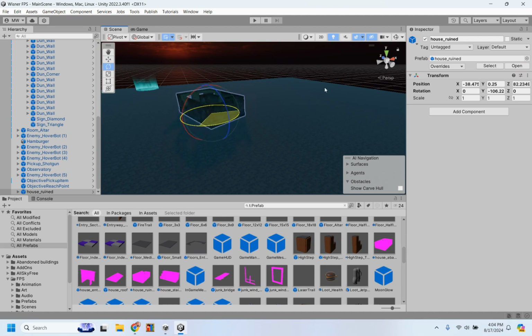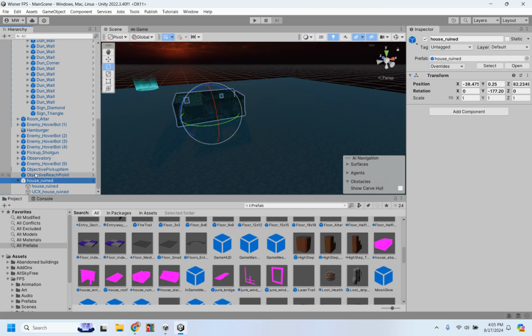Cool. I'm going to rotate it around, decide where I want to put it. Is there a way to walk inside of it? Doesn't really matter. Okay, so I want to mention something else then about these prefabs.